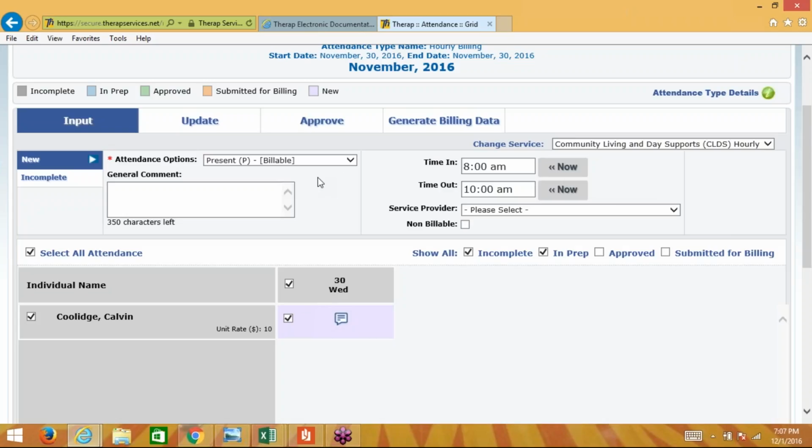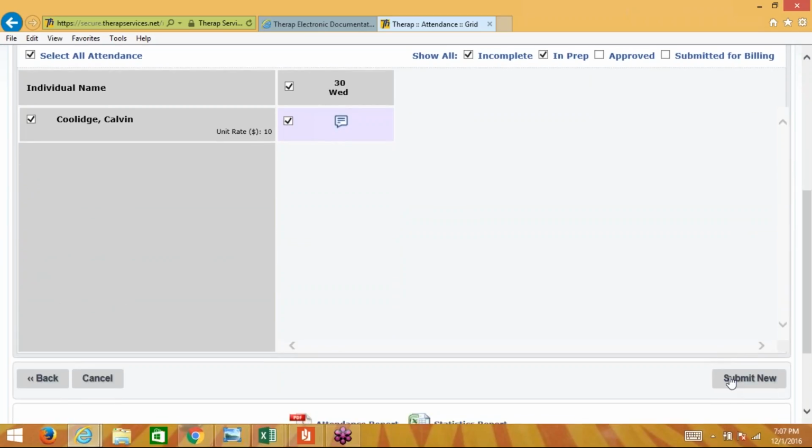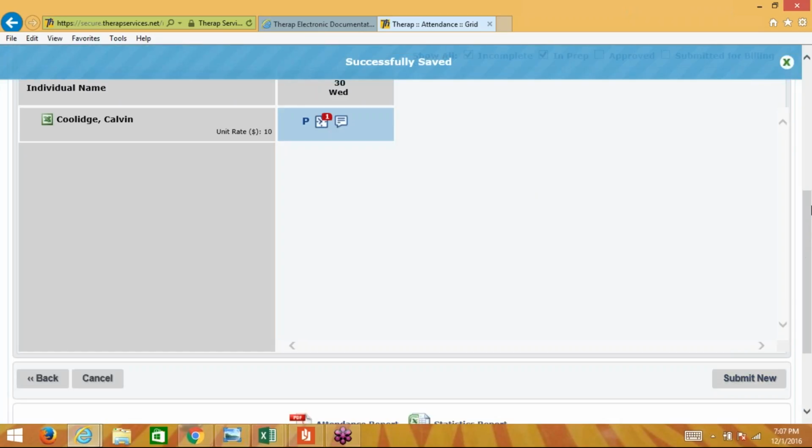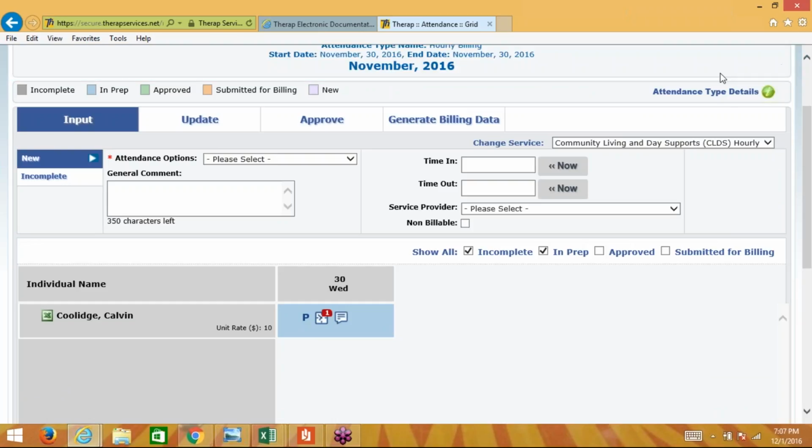I was present or I provided services, and then my time period. Now, I can go down to the bottom and click Submit New. Once you do that, you've now entered in your attendance data for that day. One trick that I want to show you is because a lot of you potentially work with multiple services. You can see that this is my community day, living and day supports. I'm going to remove this here.